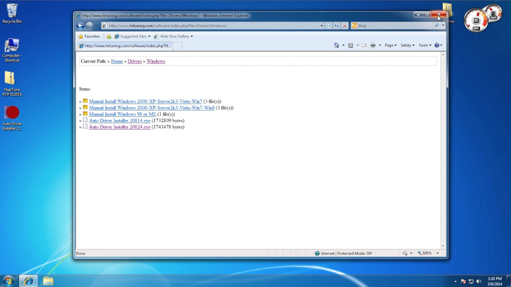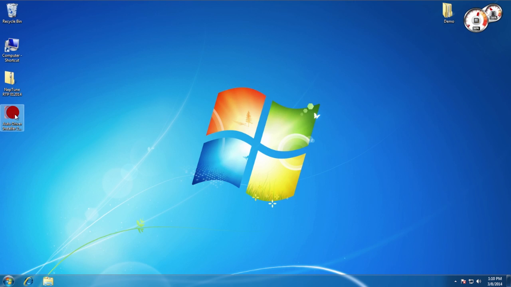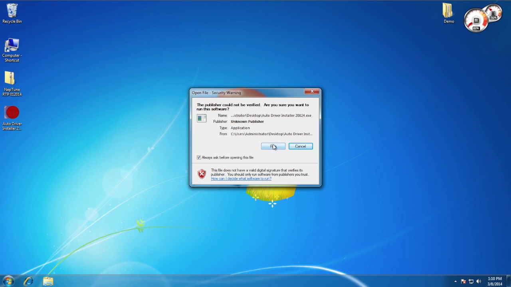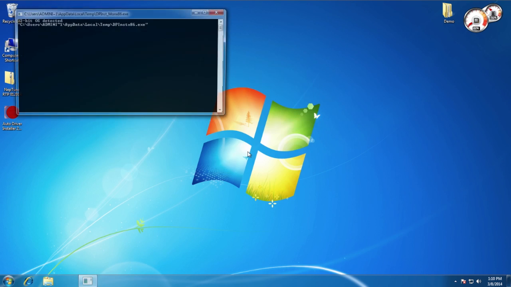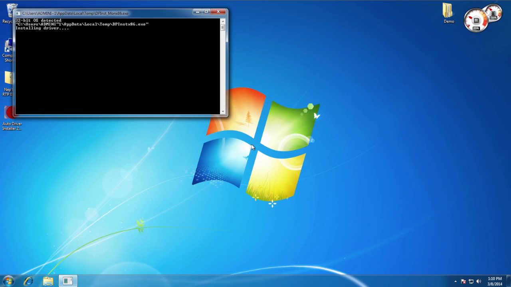Now that we have our drivers saved, let's go ahead and double-click the driver installer and run it. No matter what version of Windows you're on, this little window will pop up and tell you that it's installing the driver. And when it's done, it'll go ahead and close itself.